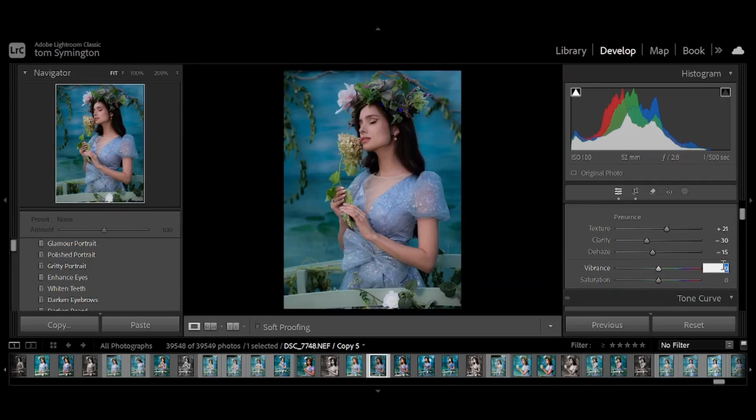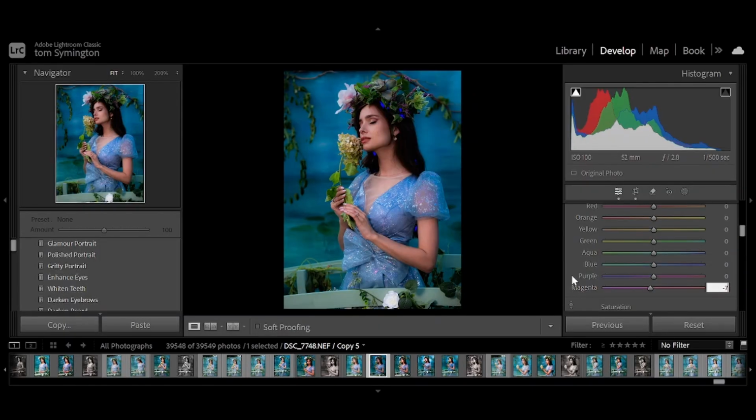Now we're just going to be increasing the vibrance a little bit. This increases the saturation of every color except skin tones. Now we move on to the color mix.